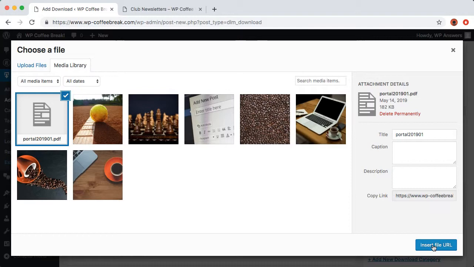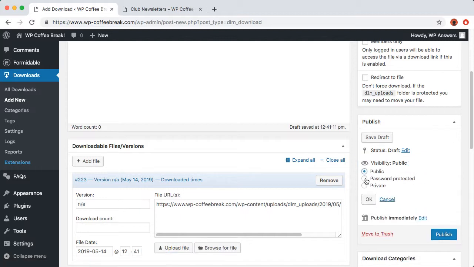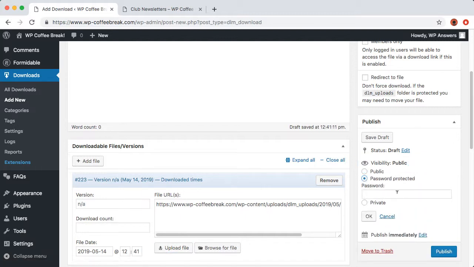Next, we'll change the visibility setting, which defaults to public. Check the Edit link to get options. This is just like the visibility setting for a page, which we saw earlier. We'll set a password here, and now anybody who wants to download this file will need to know the password. Now hit Publish, and we're done with this download.